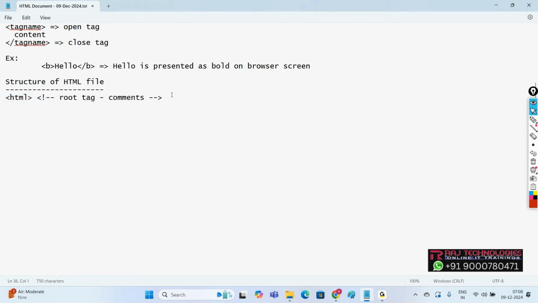So open html and close html. This html tag is divided into two subtags, two subsections. One is the head section and one more is the body section. In the head section, it goes with a tag title. The use of title is to display the title for the browser window.